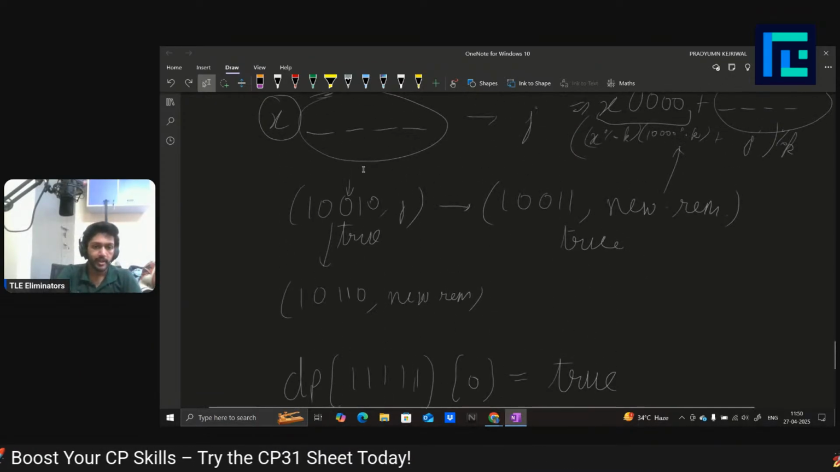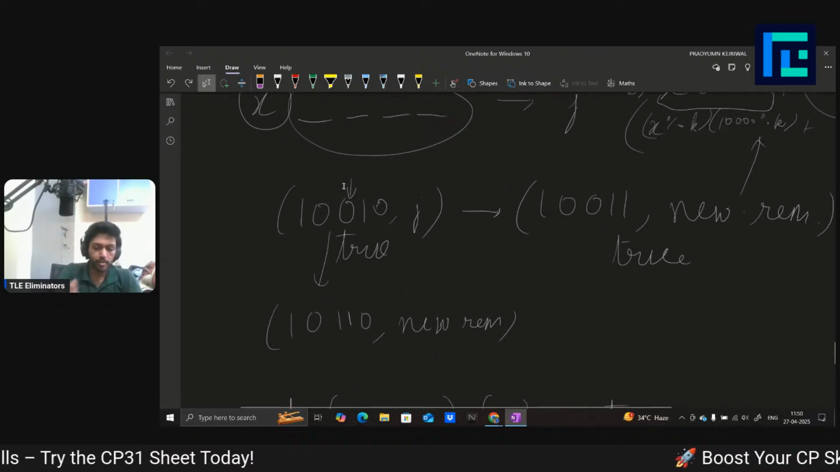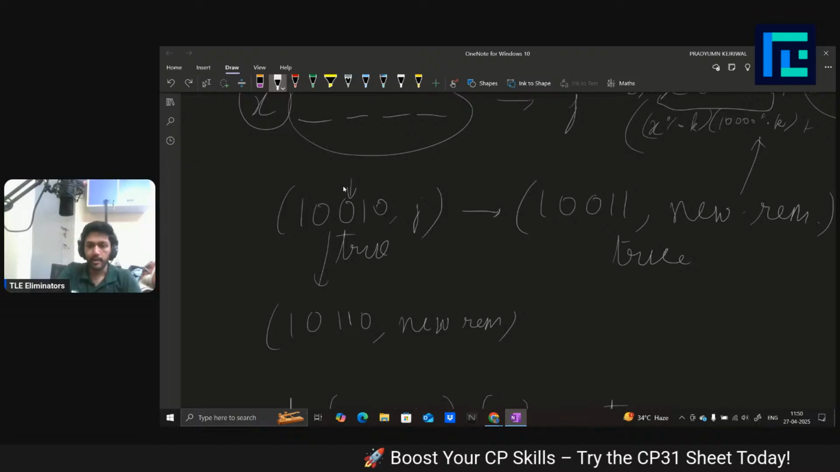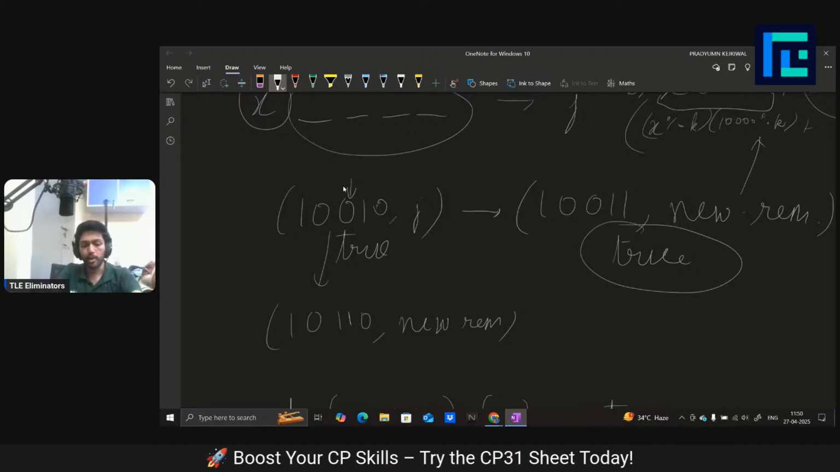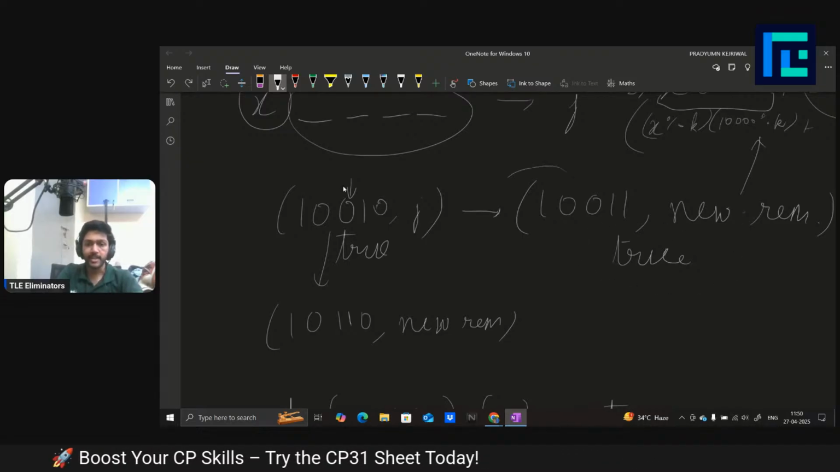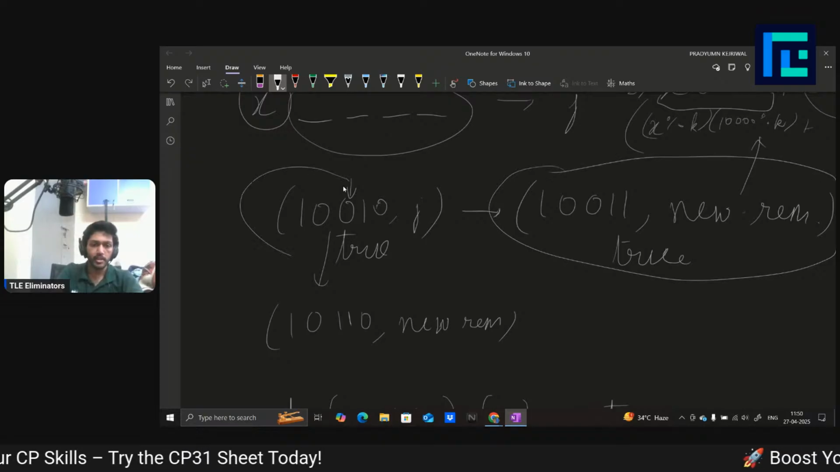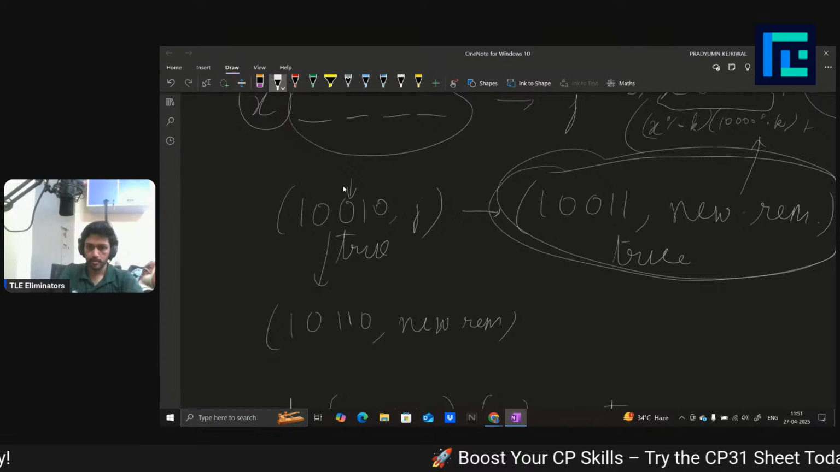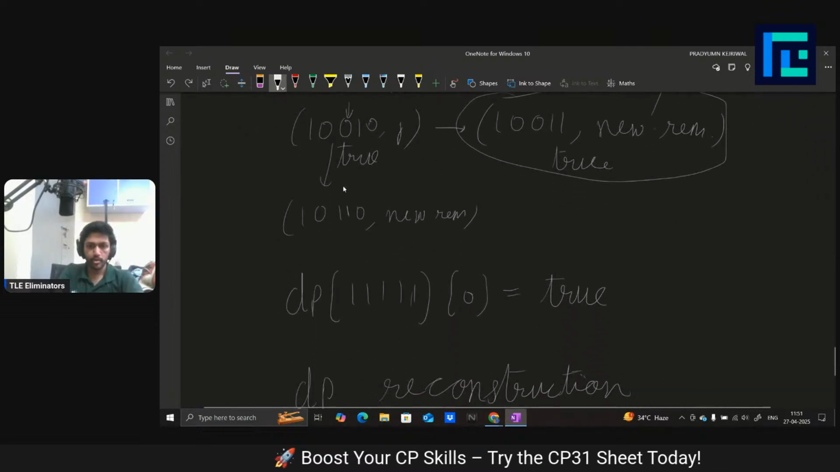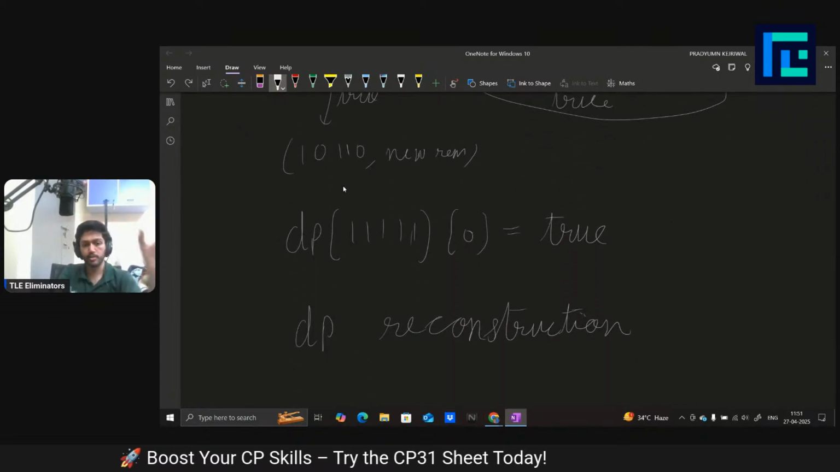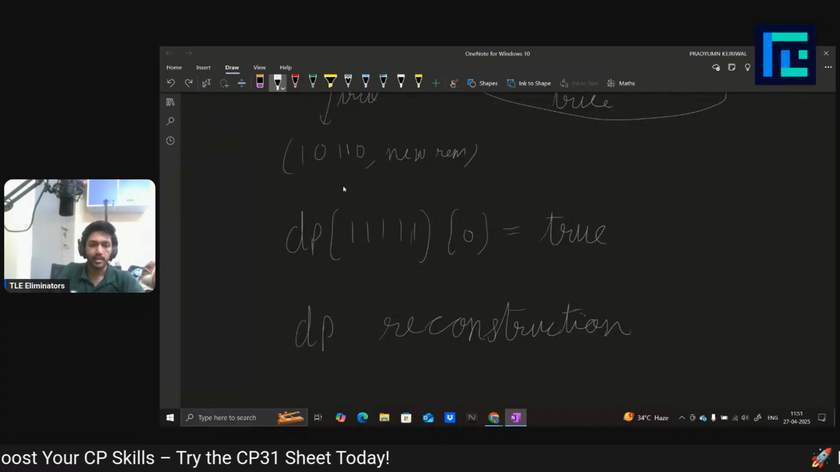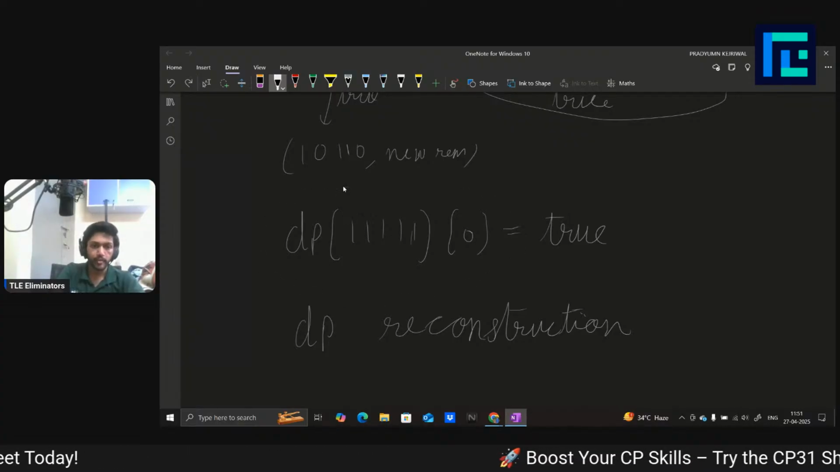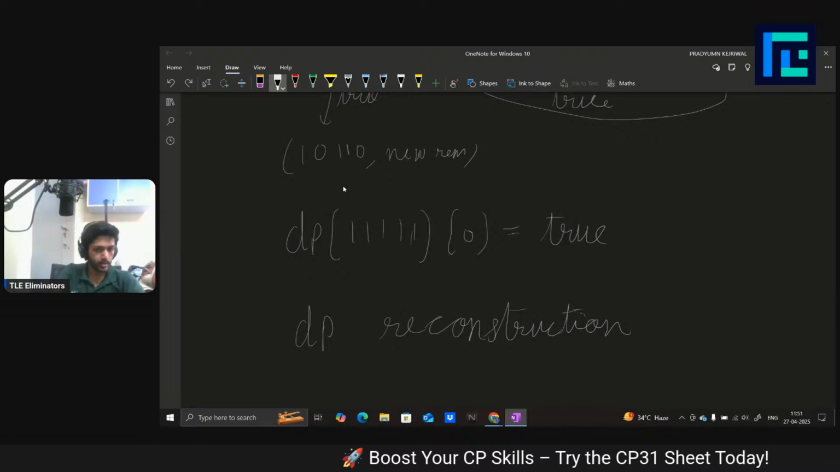Like for example, if I am coming from 10010 to 10011 and I'm marking it true, then I'll also store that I came to this state from this state. Basically, I'll store the parent of this. So to reconstruct my answer, I will check from which state I came to this state, right?